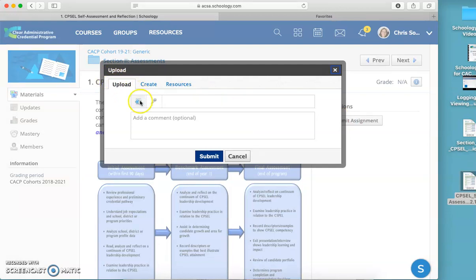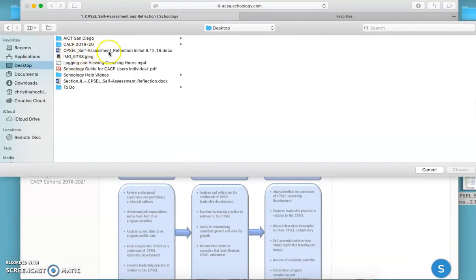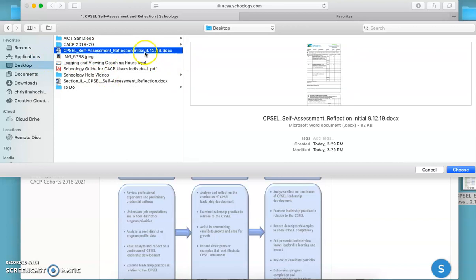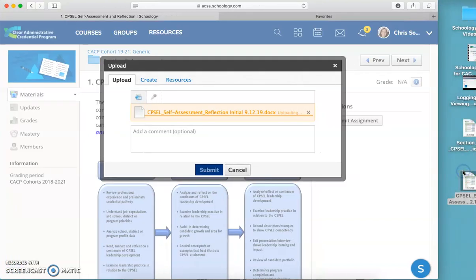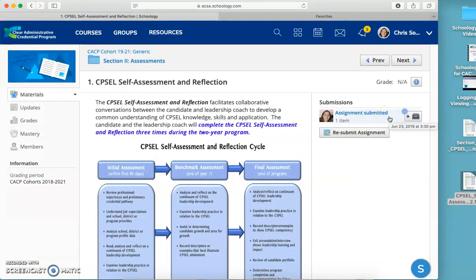You'll want to navigate to the Upload tab, which usually comes up as a default, and click on the File icon. Mine is on my desktop here, and I named it CPSEL Self-Reflection Initial with the date. So I'll select that one and submit it. Now I can see that it's submitted. I can add this directly to my portfolio, but we'll probably want to hold off as the benchmark CPSEL self-assessment and reflection will be the first item that's included in the end of year 1 portfolio.